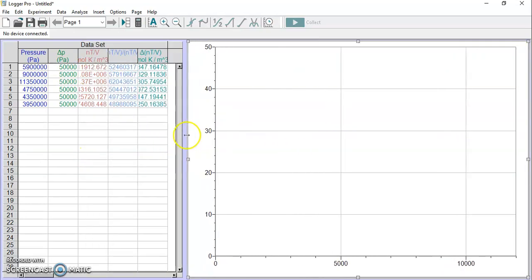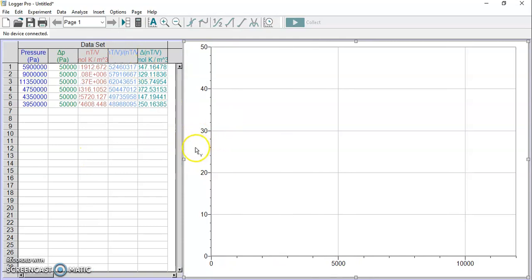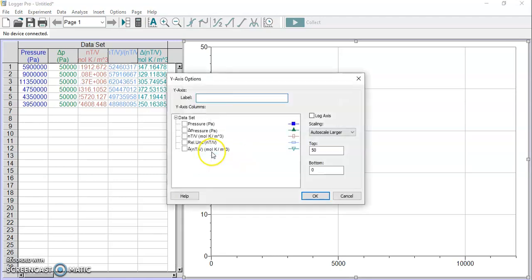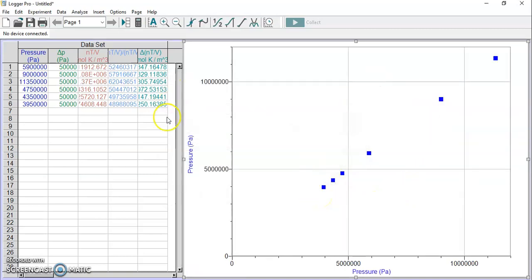Nice part about Logger is once I have my columns all set up, I just click the y-axis here. You can see there's a little y there. Click to choose y column. I'm going to hit more, and I want my y column to be pressure. Hit OK. I've got pressure now against pressure. I need to change my x column to NT over V. And now it looks like I have a straight line.